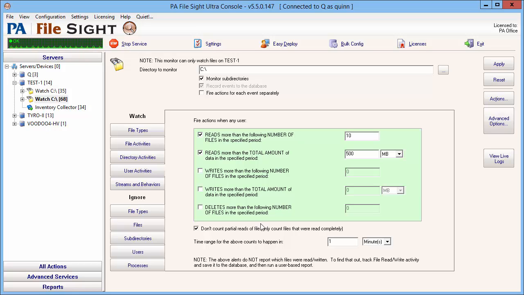At this point, you're monitoring your server, and you should be notified when the user either opens more than 500 megabytes within a minute or opens more than 10 files within a minute's time.